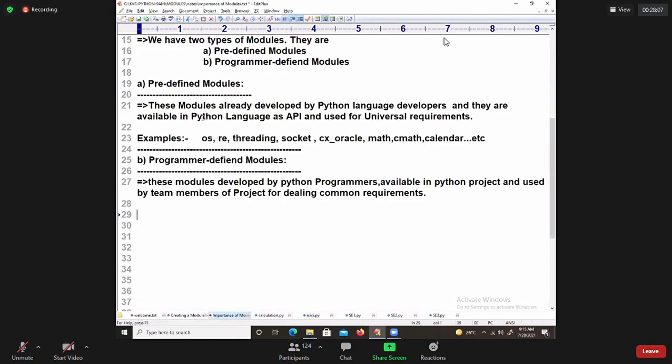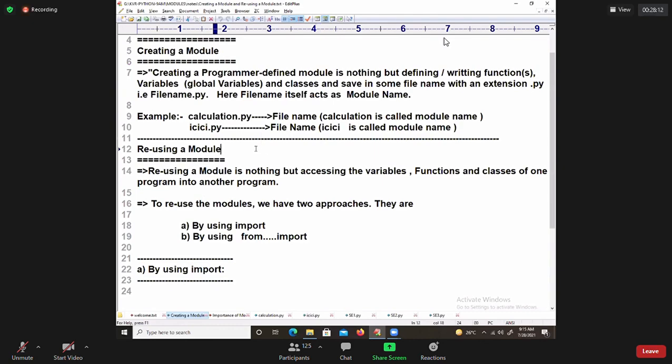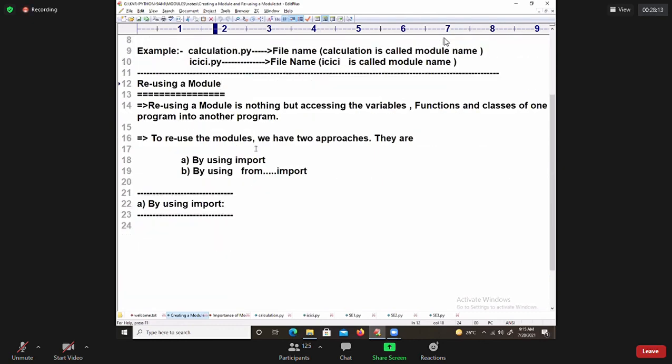Excellent. Then, how do you create a module? We understood that in the last class. Today, we are going to learn a new concept called reusing a module. We are going to discuss very good examples in the class. Try to be careful and be perfect. I will also go through one case study in today's class. Let me go quickly.